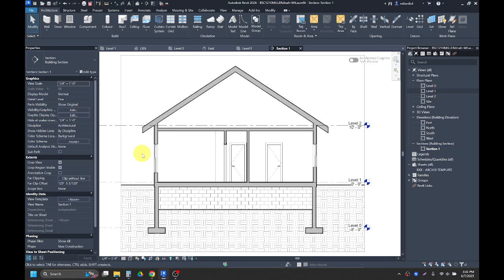In our next video, we'll go over how to place all of these views on sheets and then export to a PDF document, as well as do a little bit of rendering.